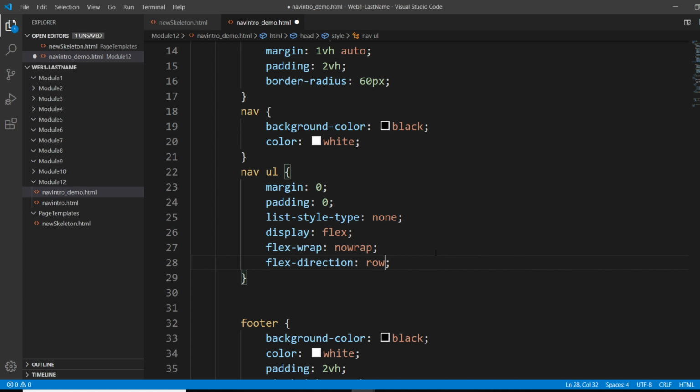If we were to do something with a media query, which changes based on the screen, we'd set that probably to column, but we're not going to do that today anyways. So this is it for nav for our UL.